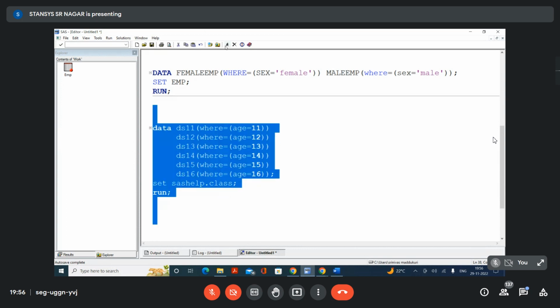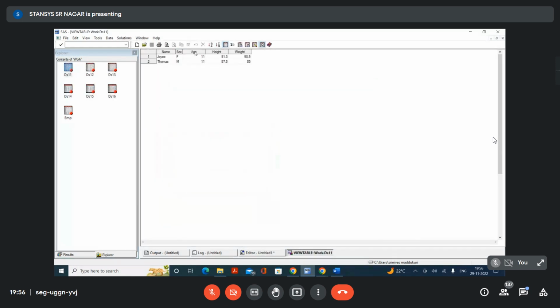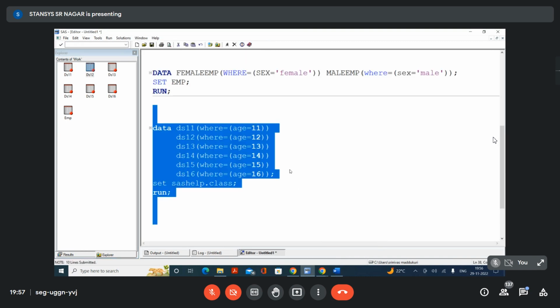Now select the program and execute it. Now can you see we have 6 data sets. In DS11, we have students only with age 11. In DS12, we are going to have only age 12 students. We have 5 members, we got all the 5 members. This is how we are going to filter the data. This is how we are going to select variables or observations into multiple data sets.